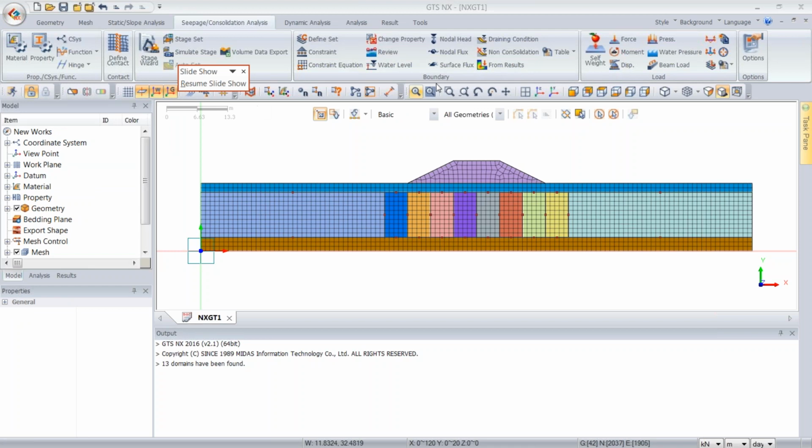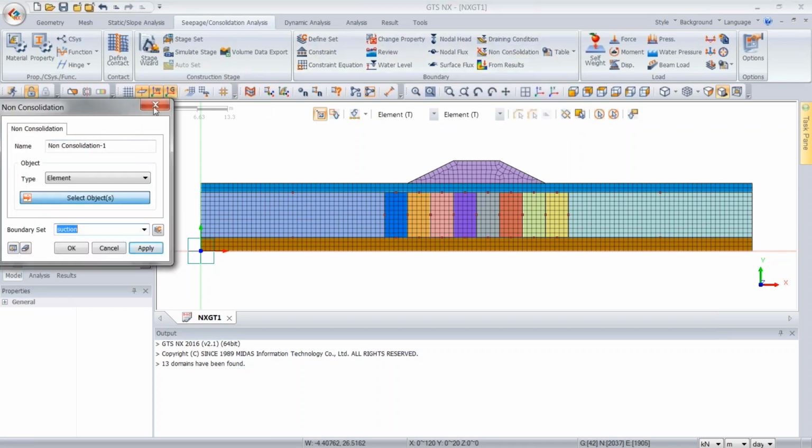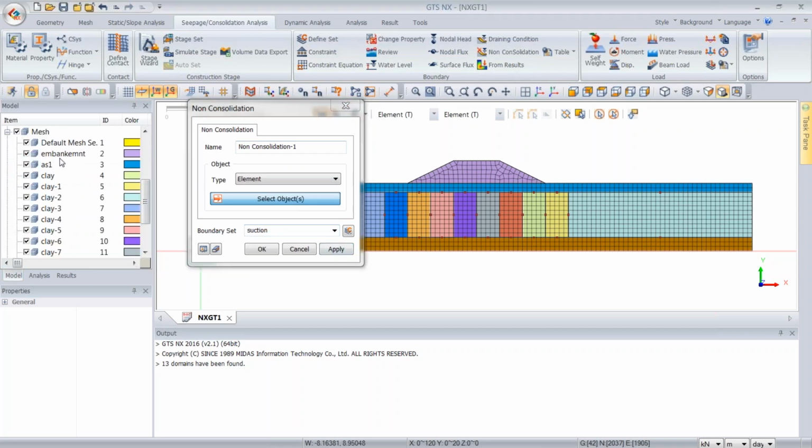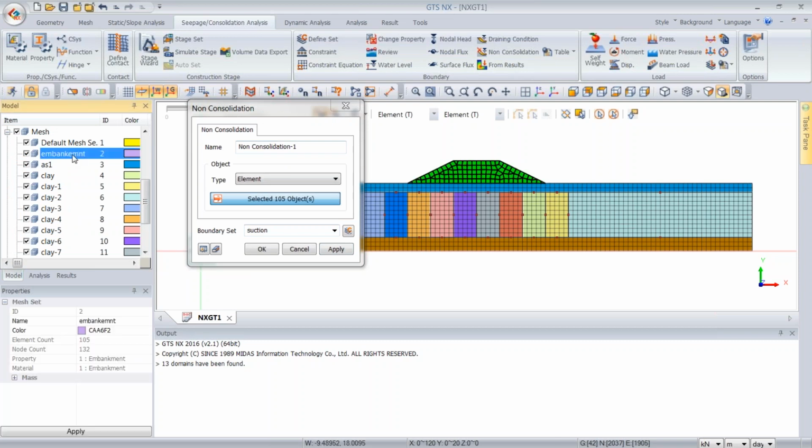And lastly, we will apply this non-consolidation boundary condition to the embankment. So instead of trying to select the nodes, I can just set the set directly from the workstream.